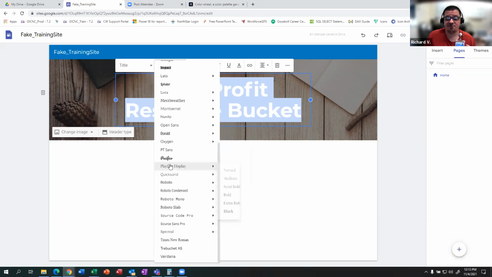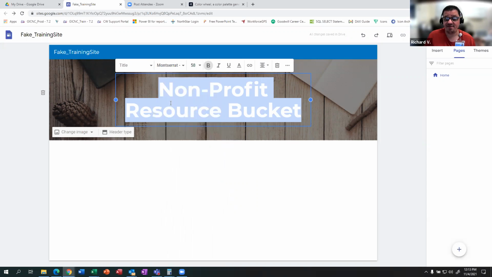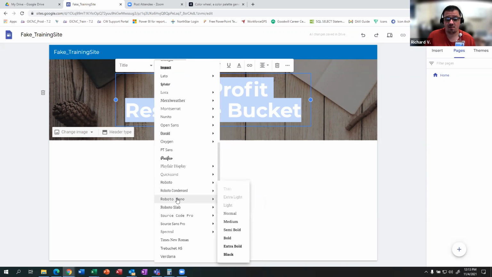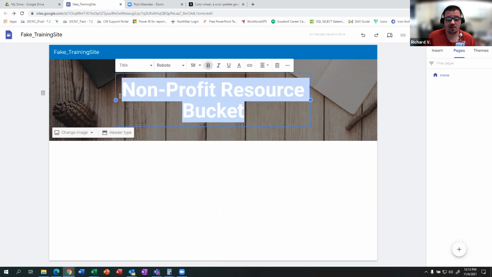So once you select your font, we'll just say Roboto, you have the ability to make it thin, light, normal, medium, bold, etc. So just kind of the thickness of this font. Since it's a title, I'm just going to go bold.